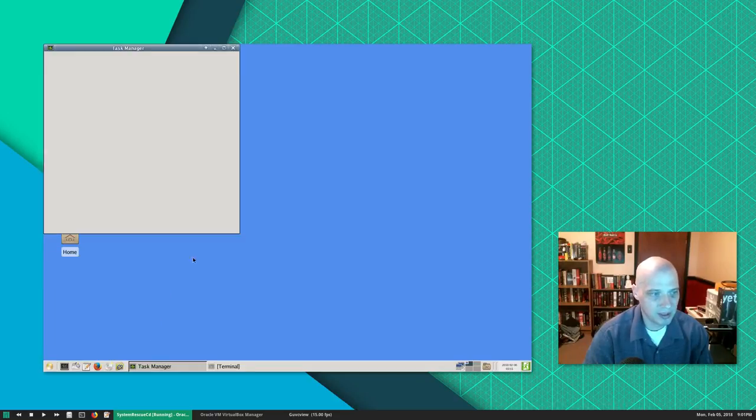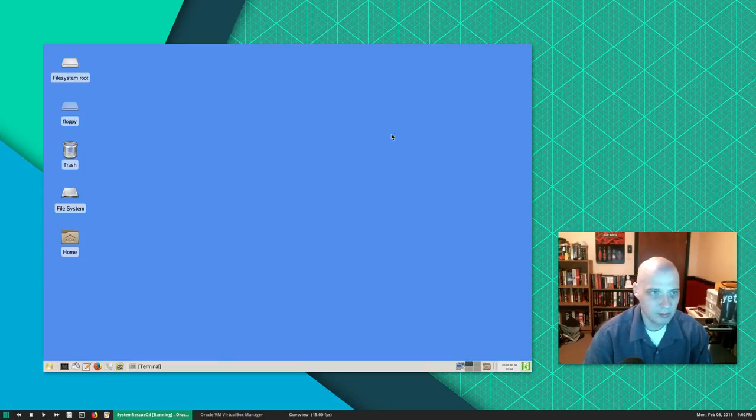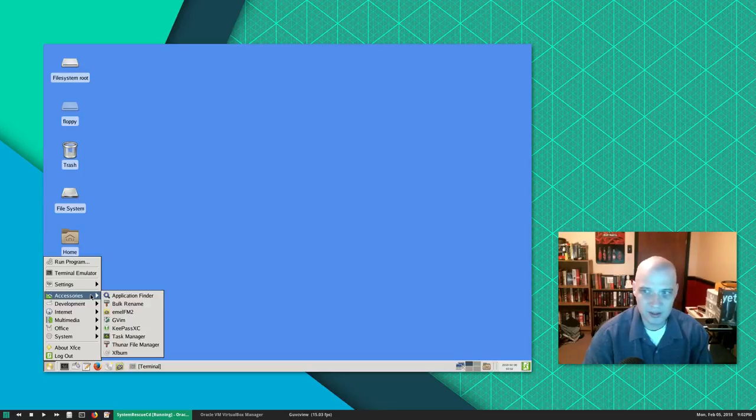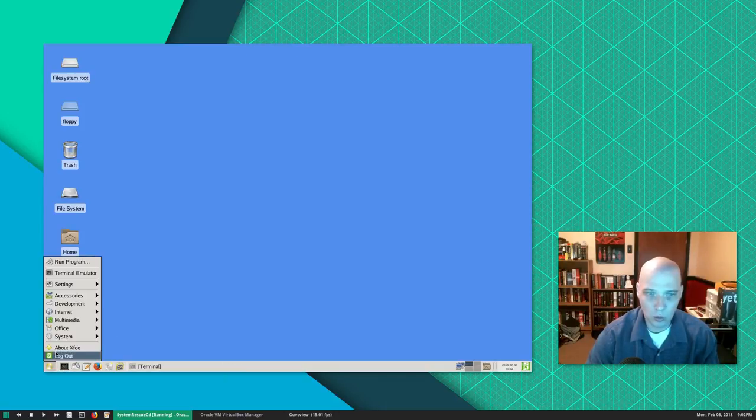We have our task manager, of course. It warns us that we're running the task manager as root, which is dangerous because as root, of course, we can kill any process running. But of course, we're going to be root on everything here in SystemRescueCd. We were root when we logged in. Thunar is our file manager, of course, here in XFCE. Thunar also warns us that we have root privileges and that that's dangerous.